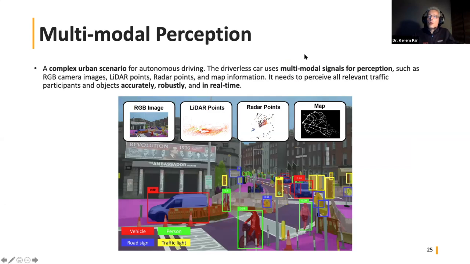So we try to combine multimodal signals, such as RGB images, LiDAR points, radar points, even map information, to have a better understanding of the environment. By the way, the map information or HD maps is an important source of prior information about the driving environment that can be used in the fusion as well. So the aim is always a more accurate and a more robust perception. Accurate in terms of more precise information about the driving environment.